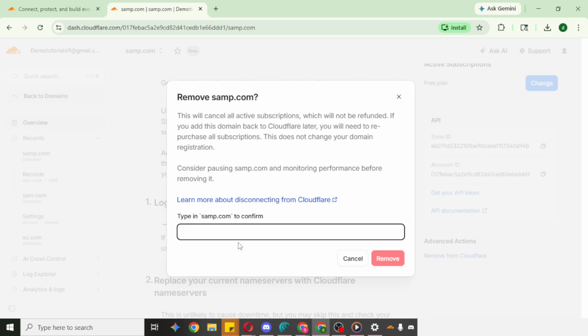To recap, you opened your Cloudflare account, selected your WordPress domain, and used the Advanced Actions panel to remove it from Cloudflare. That's all there is to disabling Cloudflare for your WordPress site. If you need Cloudflare again later, you can always add the domain back and reapply your preferred settings.